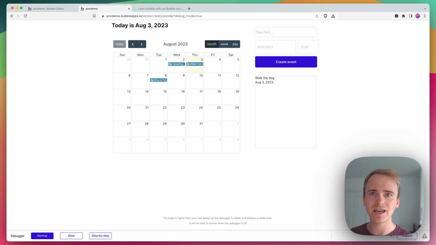That's how to add in date constraints to a repeating group, in particular, how to filter down a list of events to only show events that are occurring today.